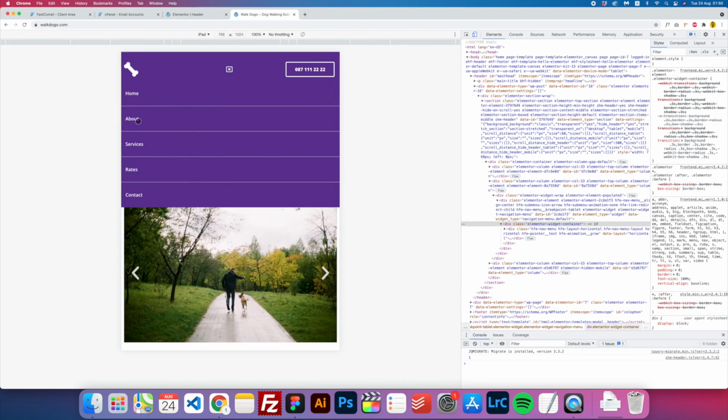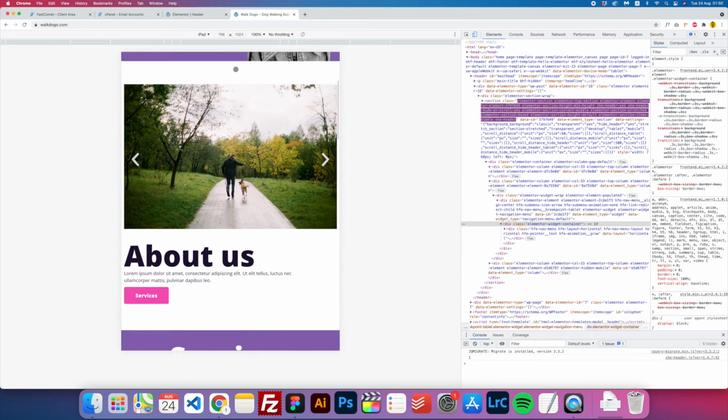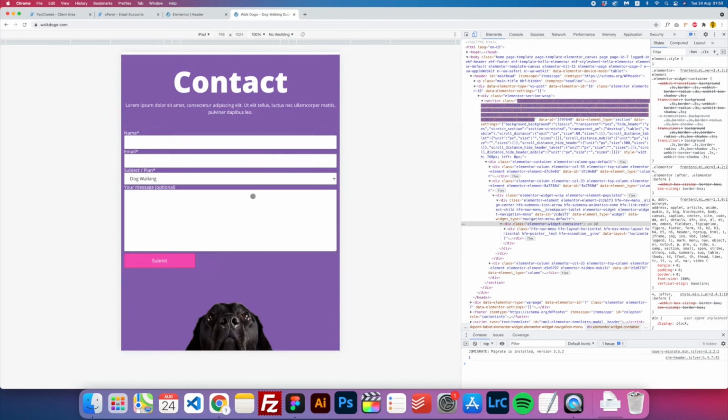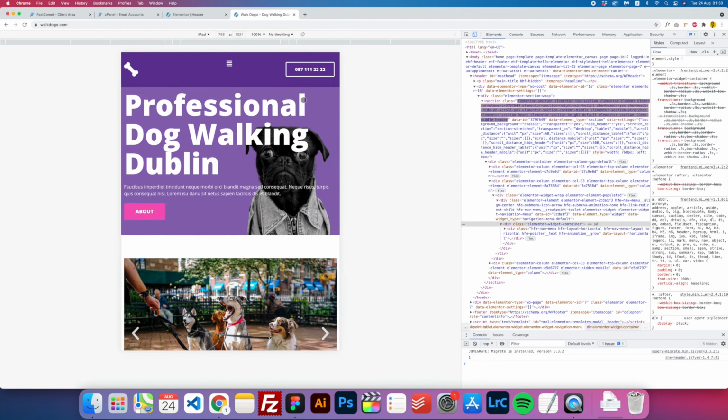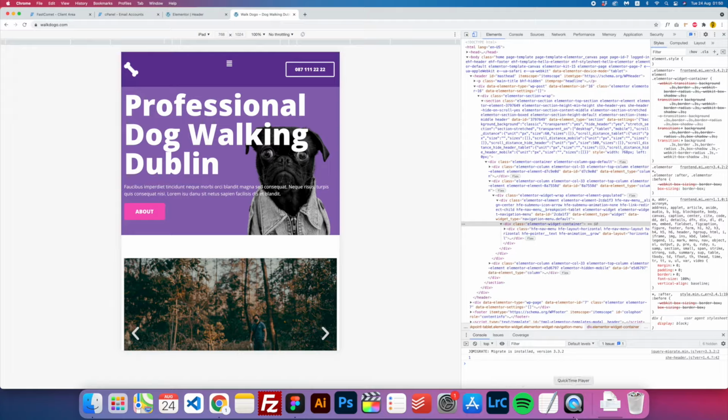And now once we refresh our website, it's perfectly aligned to the right side, and this is working correctly. So we can hit the about is working, contact is working as well. So now I will just fix everything and I will show you the result. Okay.